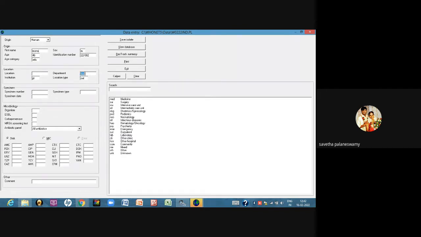Okay. And you can also click here. Okay, once you click here, it will show you the option. You can directly click and it will also automatically get filled in. Okay, it's all based on the lab configuration. And then the specimen number. The specimen date 16 02 2022 and the specimen type.